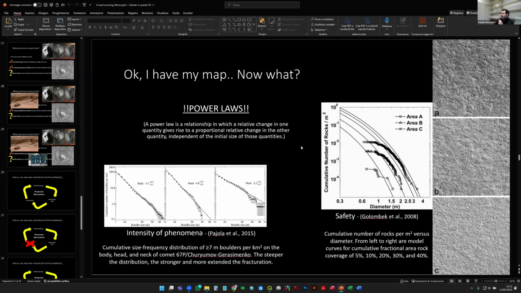Yeah, if you look at the screen, Ricardo, if you want to go a bit into detail, the curve by Golombek about the boulder coverage of the area. The curves are the theoretical coverage for 5%, 10%, 30, and 40% coverage by boulders. And these are the results of the mapping, but they go fairly beyond.